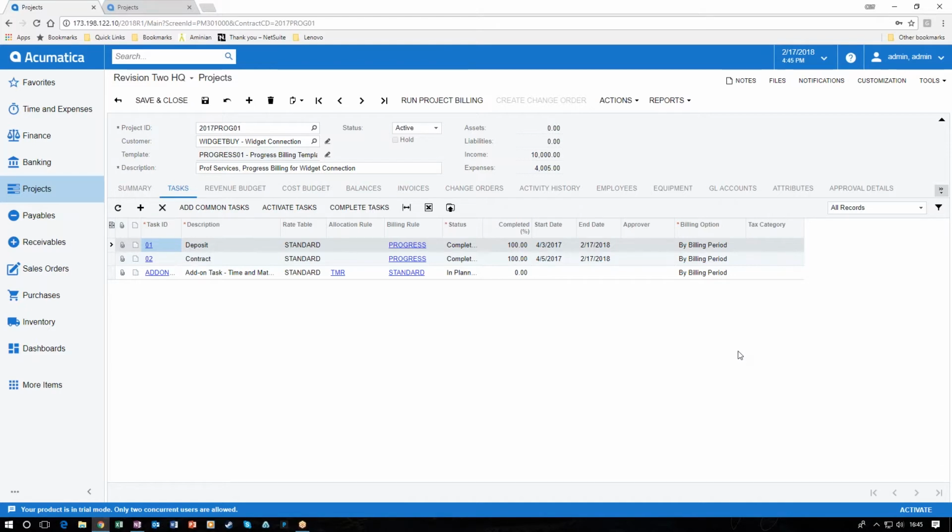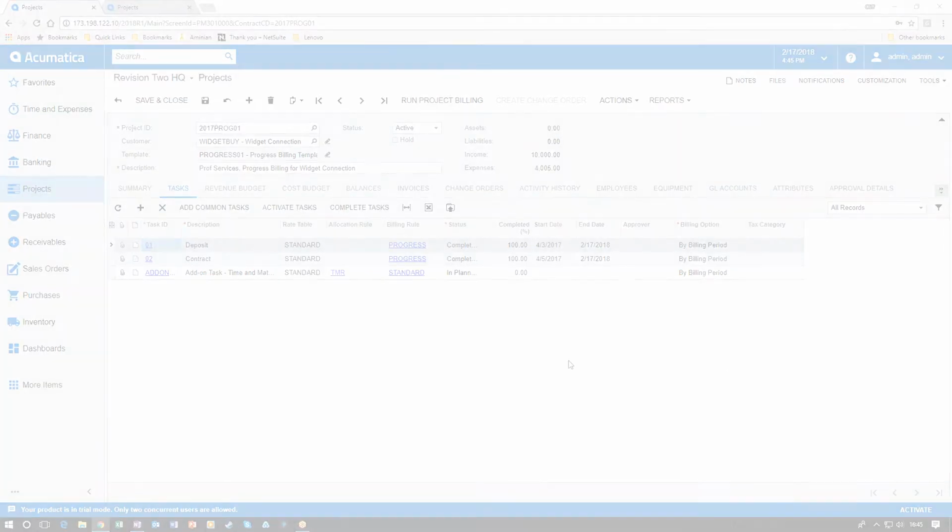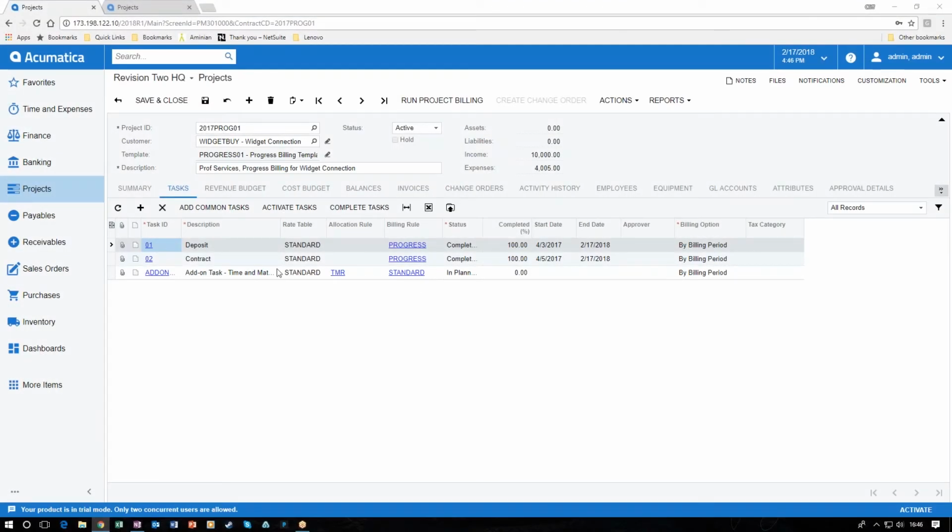By completing the tasks, I've completed the ones that were active, leaving the in planning still available. For the other task, the one we just added, still in planning, and let's say we want to activate that. By clicking the Activate Task button, that particular task is now active and ready to be charged against and receive revenue. There are two tabs pertaining to budget for the project.